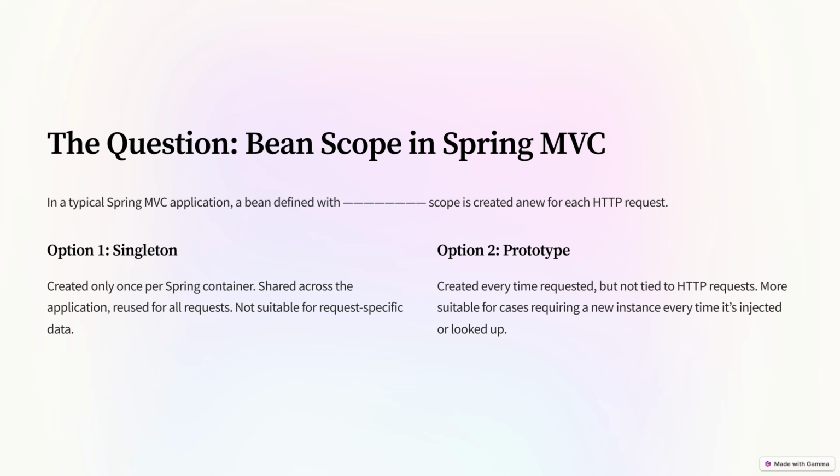Next, we have the prototype scope. Here, a new bean instance is created every time it is requested. However, this scope is not tied to HTTP requests specifically. It's more suitable for scenarios where you need a fresh instance of a bean each time it's injected or looked up. While useful in certain cases, it's not the right answer for our question.